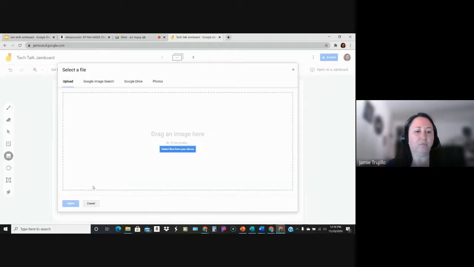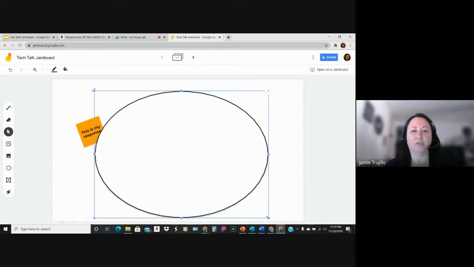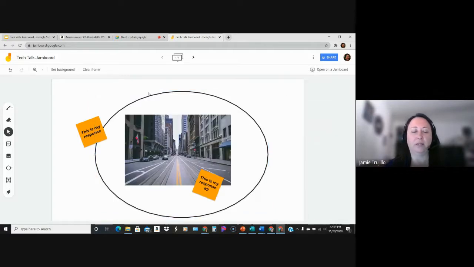So like I said, we can add an image that way. I don't want to add another one. You can add a circle. So you can just draw a circle. And maybe I want to put a big circle around my image. And you can change the order to send it behind your image. There you go. Now I have a circle.